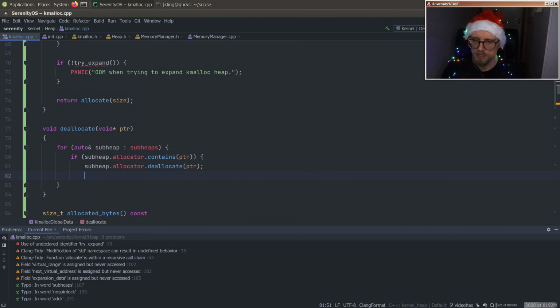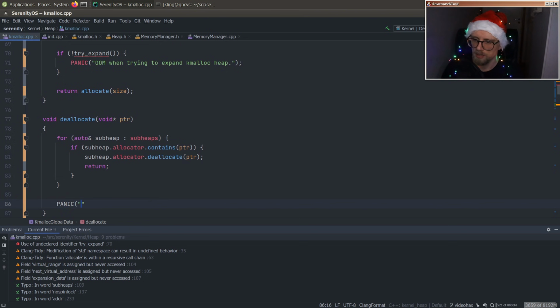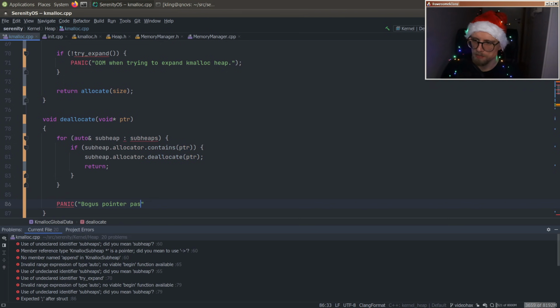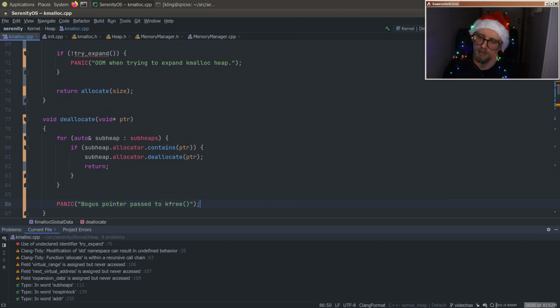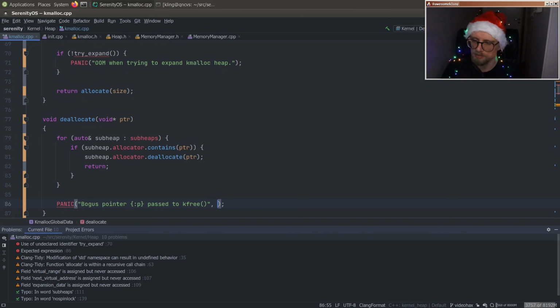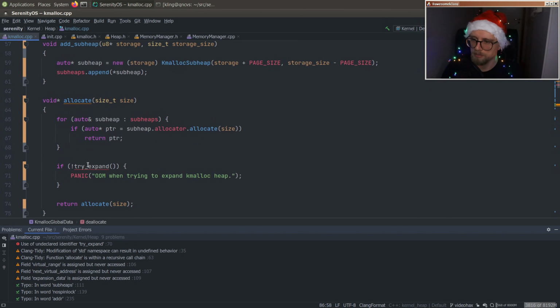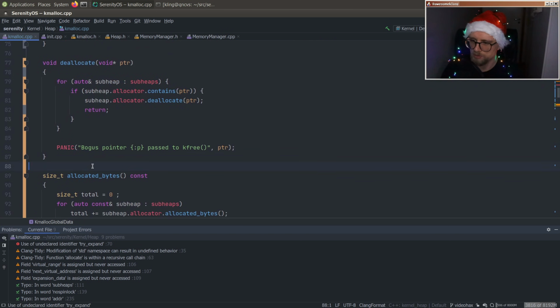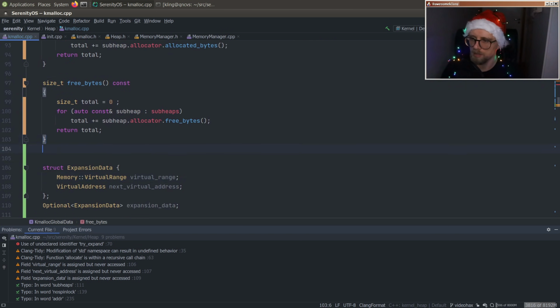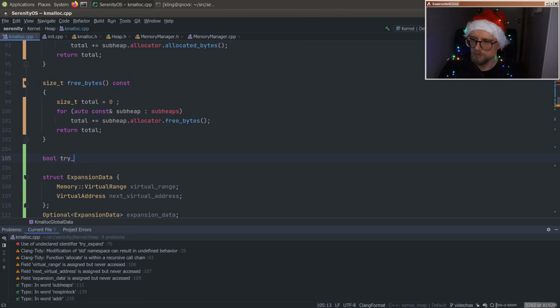And at that point, we should return successfully. And if we get down here, bogus pointer passed to k-free, let's say. And maybe we will also print out that pointer. But let's kernel panic on an invalid k-free. Okay, and now we are only missing try expand, which we need to come up with as well. So let's do bool try expand.